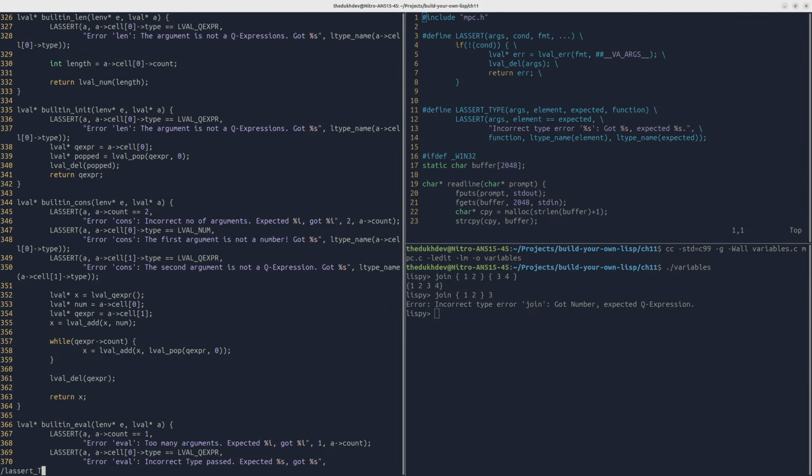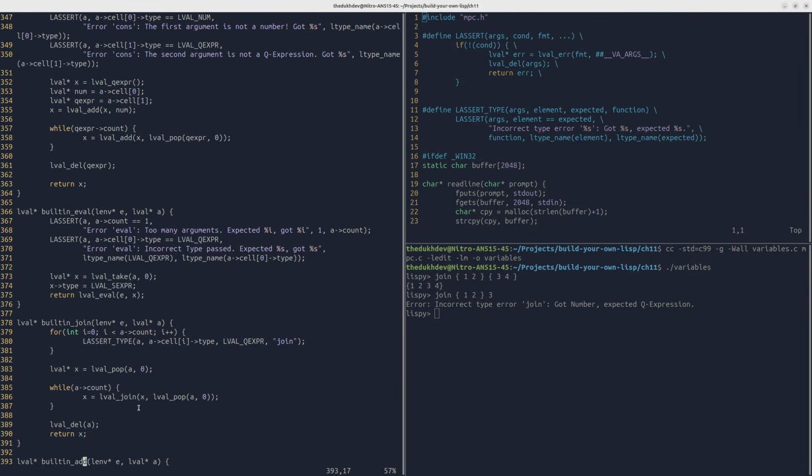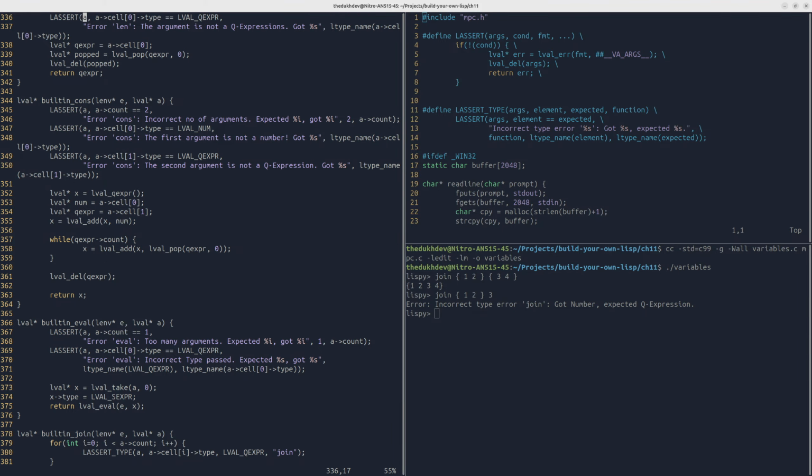L assert type. L assert. Do I need to make it in uppercase? I need to make it in uppercase. L assert type. I'm just gonna copy this, maybe not the whole thing, maybe just this piece, and then the first argument, incorrect number of arguments. Wait, incorrect number of arguments. This is not the right one. This is the type one.